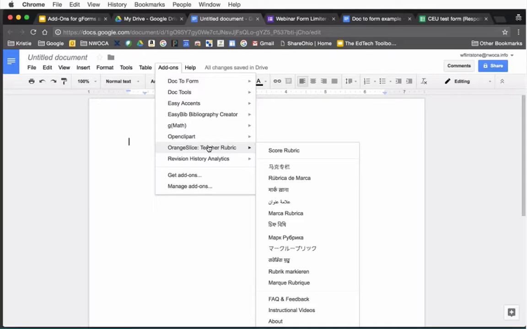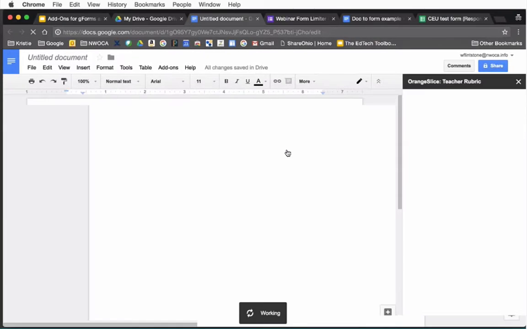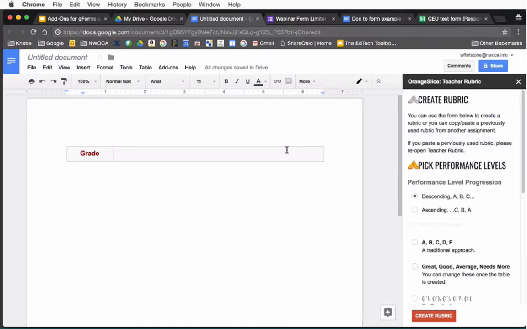So let's just go ahead and take a look. I'm going to say Orange Slice Teacher Rubric, and then I'm going to click on Score Rubric. So I have a blank document. Of course, I could have my essay or my project details up at the top. I certainly can have all of that and then put the rubric below it. Or I could just start a fresh, clean document like I just did and name it rubric. That's fine too, whatever you prefer.